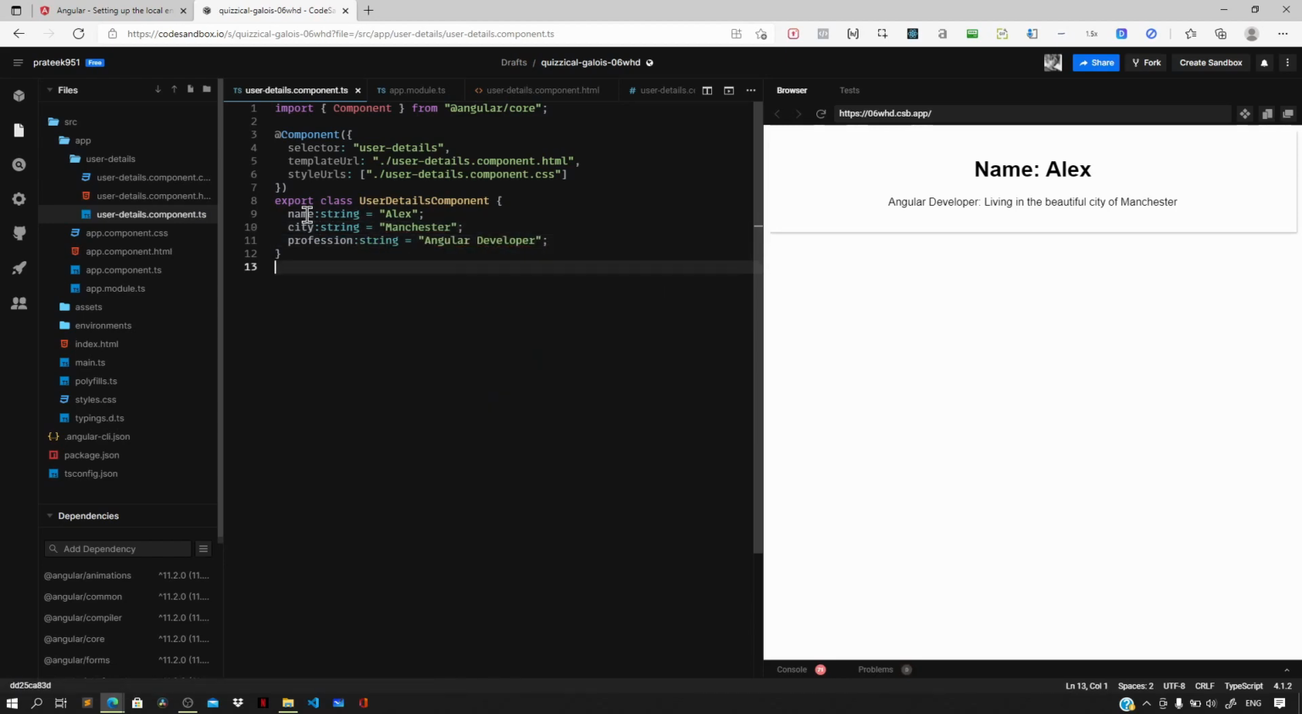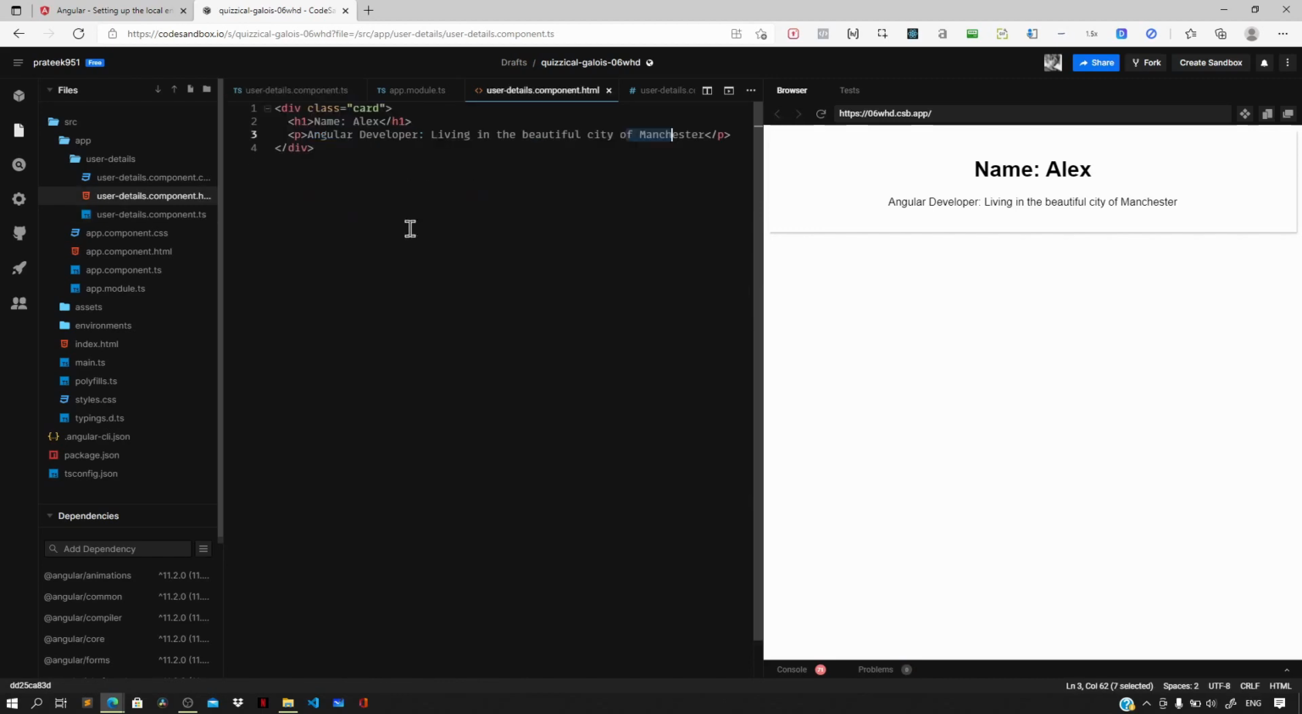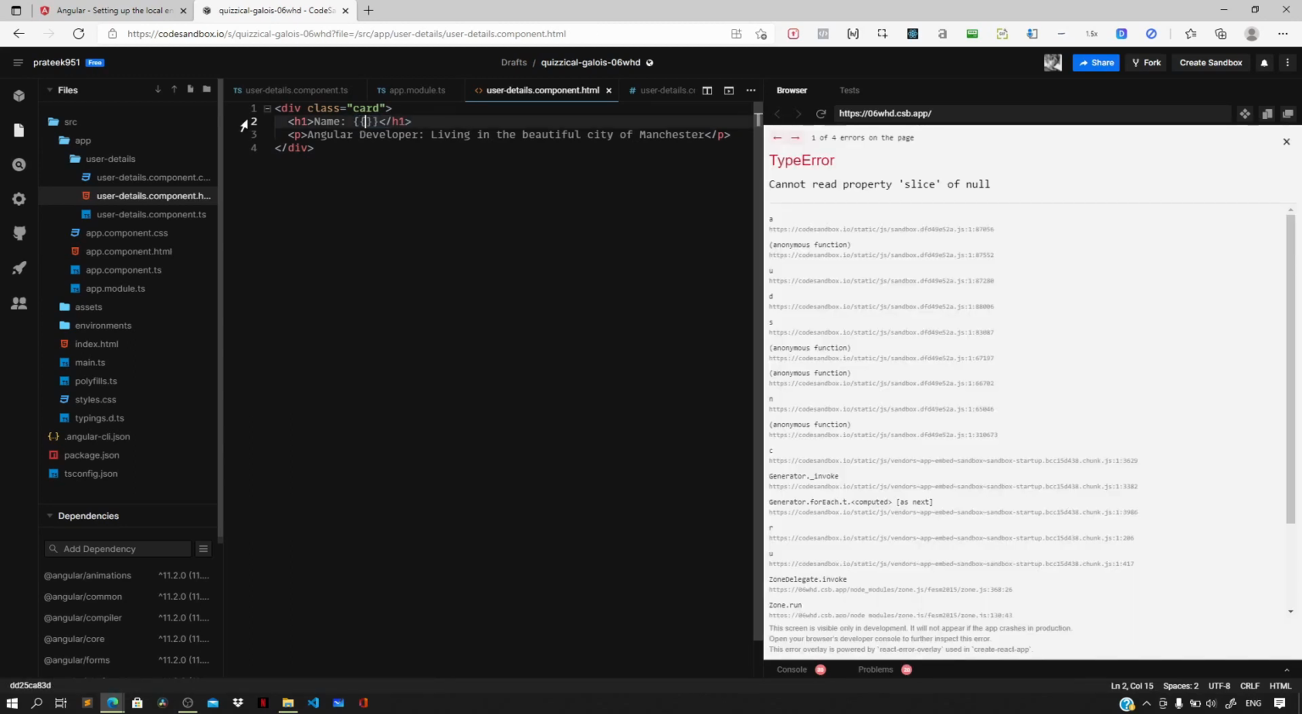Now let us head back to the template for this component to see the string interpolation in effect. Here we first need a placeholder for name, profession and city. So instead of hard coding the name, profession and city as we are doing currently, we can use this special mustache syntax. Double curly braces, and inside these braces we can specify the name of our dynamic variable, or more specifically the property of our component TS file. For me it is name.